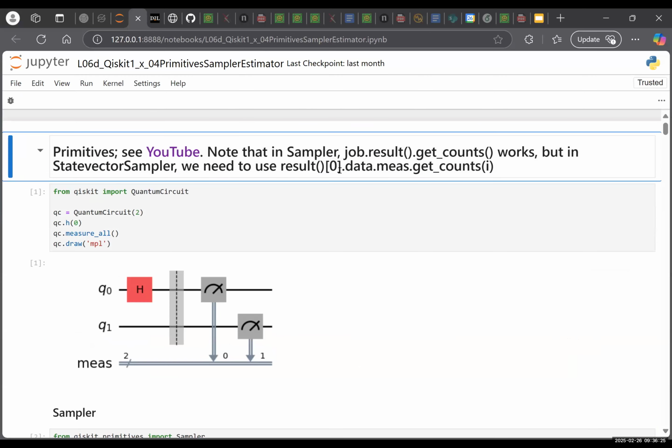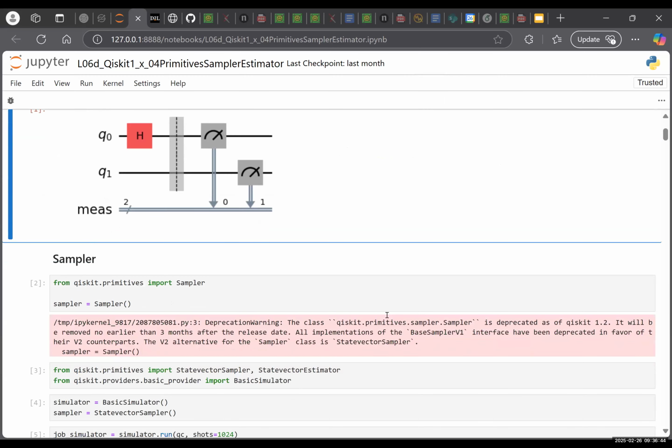Right, so I commented that in the sample state vector sample, this is V2, you need to use measure. So this is if you measure all, and then you could also specify your classical register's name, and you can use that.